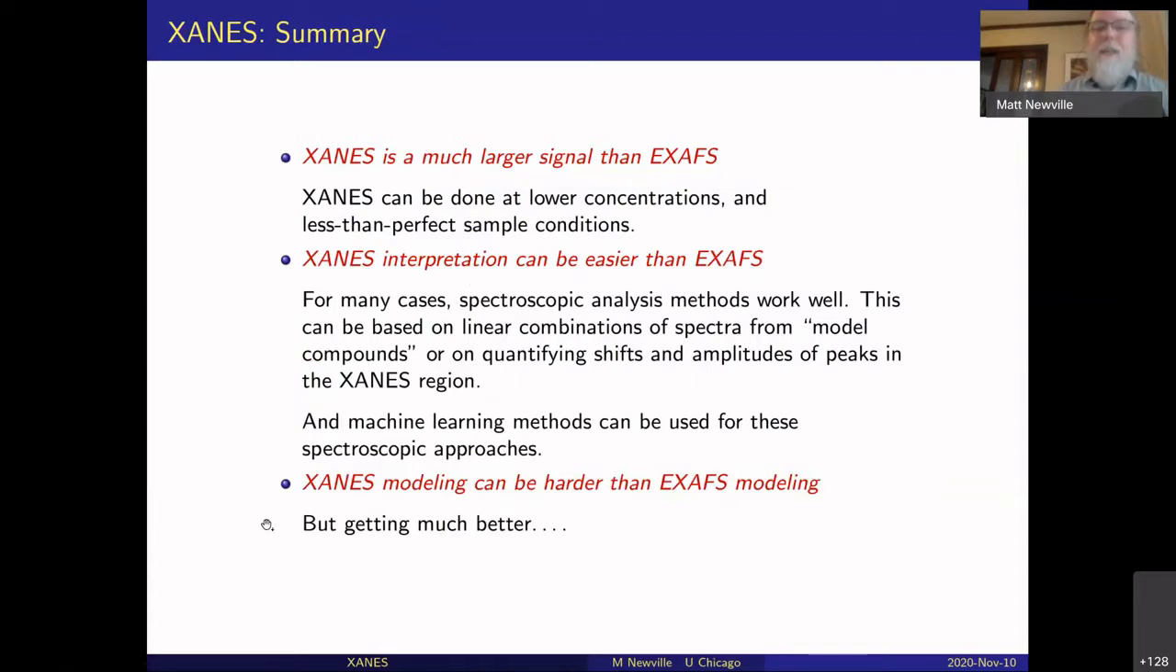And the interpretation from a linear spectroscopic analysis point of view is actually quite readily available, and you can use linear modeling methods. So all of these fancy machine learning methods can be used for modeling. I would go into detail on some of that if we had more time. XANES modeling, that is ab initio calculations, can be quite complicated, but they're actually good enough to use.